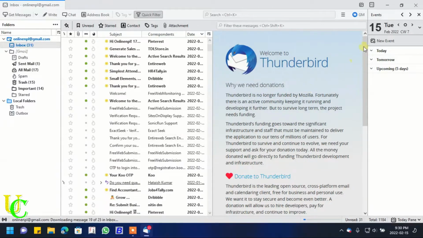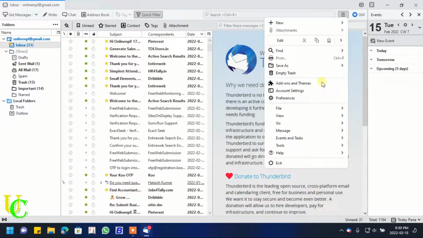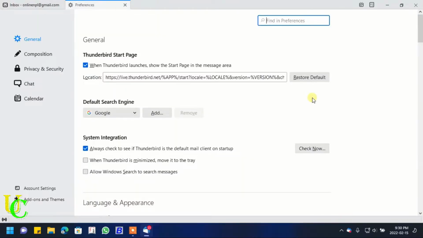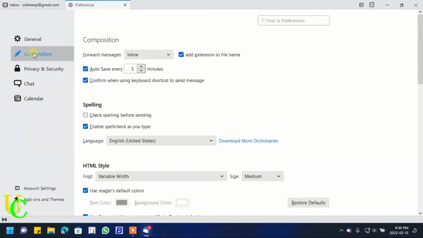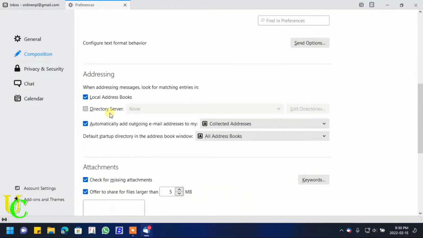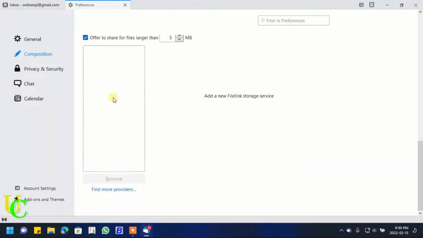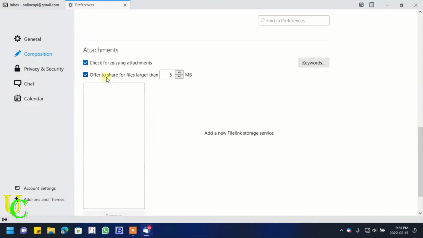Now, go to Menu. Click on Preferences. Now go to Composition. Now scroll down. By default, the offer to share for files larger than 5 MB is set. Let's set it to 10 MB. Whenever we try to send attachments larger than 10 MB, Thunderbird will ask to send it as a link.